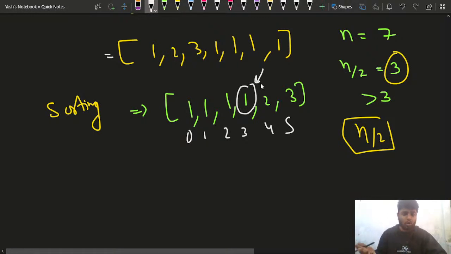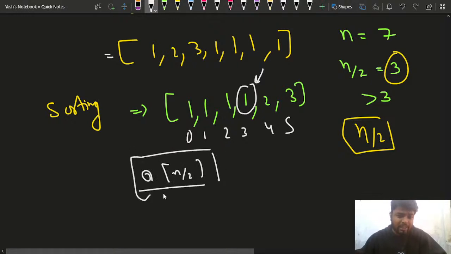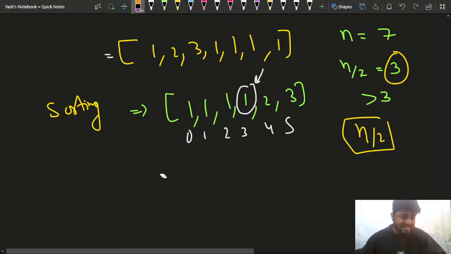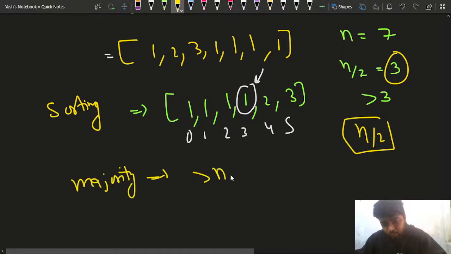I'll be telling you 2 more approaches after this particular approach is over, right? So I can easily say that okay, this is the part. Here I can see that at a of n by 2, whichever element is occurring, that will be my majority element. Why? Because I am assuming that the majority element is occurring more than n by 2 times, right? More than n by 2 times.